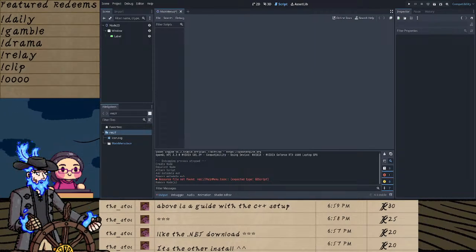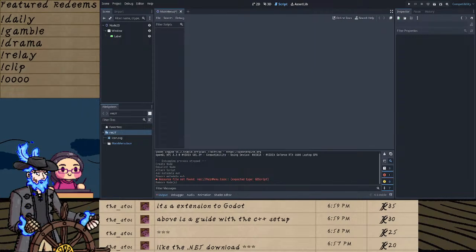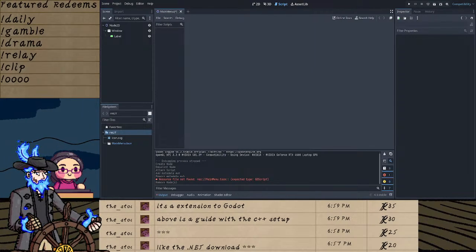Like its own, above the guide of C++ setup. I know I'm reading it, but every one of them is just like, oh, it's just set up natively. Yeah, I get that. I'm clearly looking at the wrong thing, so I'm going through their actual guide, the documentation.